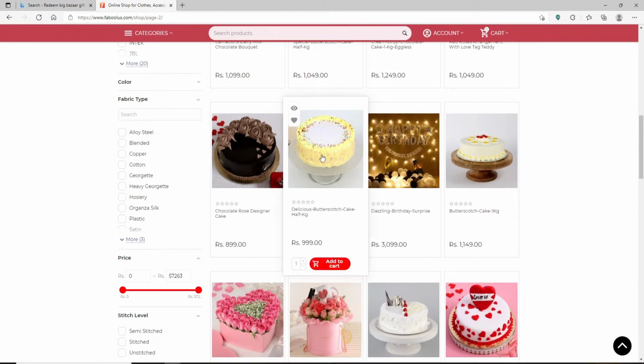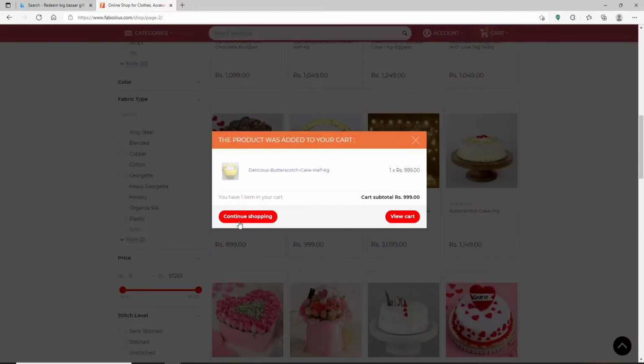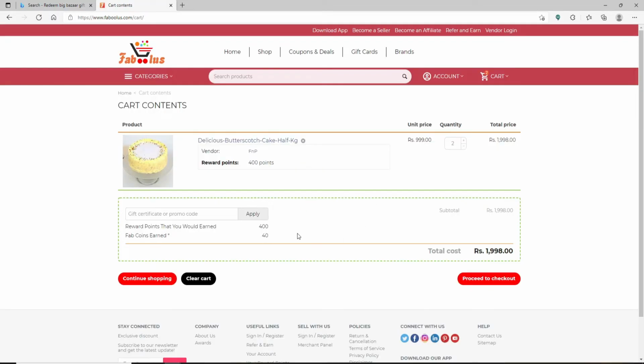Let me go ahead and buy one of the products over here. Let me click on add to cart to add the product to your shopping cart. Now, tap on continue shopping if you'd like to shop for more, or if you'd like to check out, click on view cart.